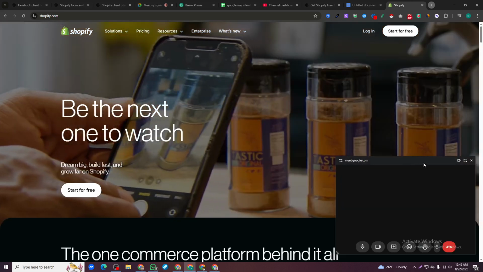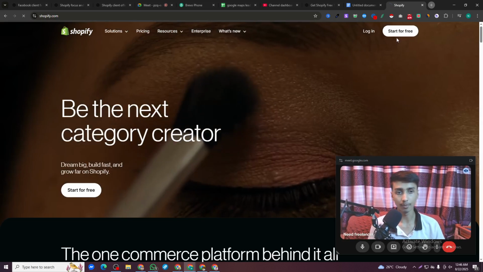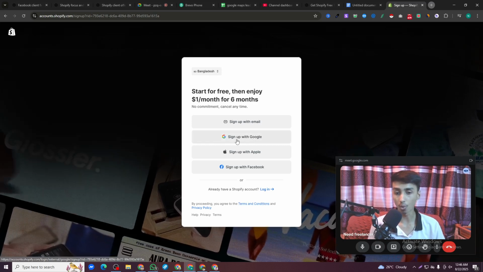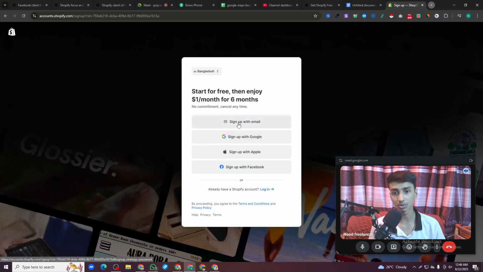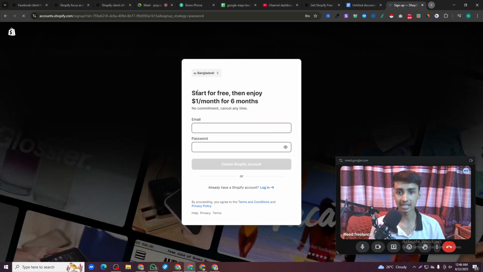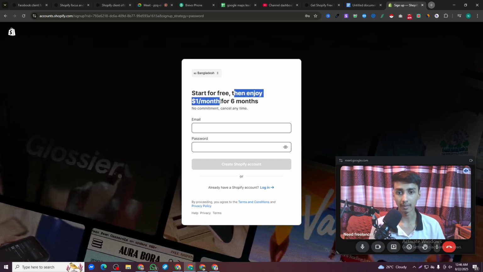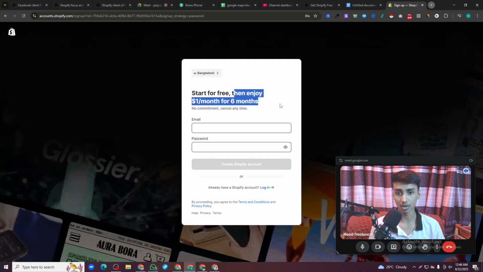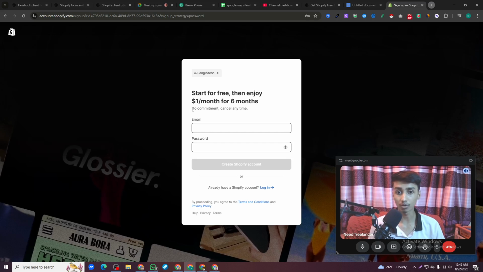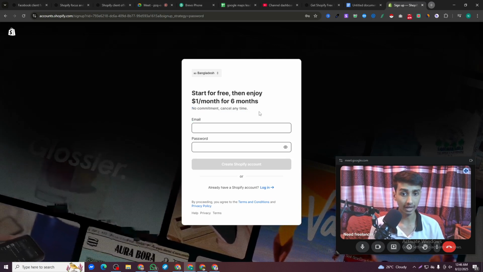To get the free trial, all you have to do is click Start free trial, and then wait for a couple of seconds for the next option to come. After that you can use your own Google account, and you can also sign up with Google. So let's click on one over here, and as you can see, it says start for free and then enjoy $1 a month for 6 months. So guys, it's very incredible. And one more thing, there's no commitment and you can cancel anytime. This is another great thing.